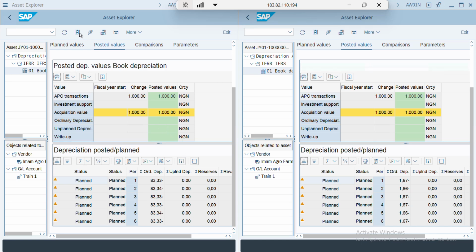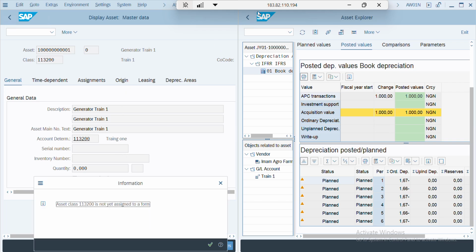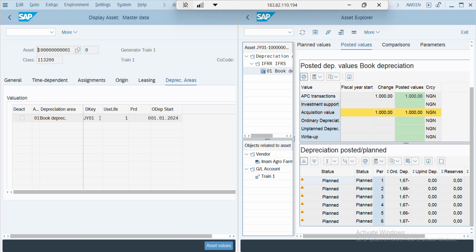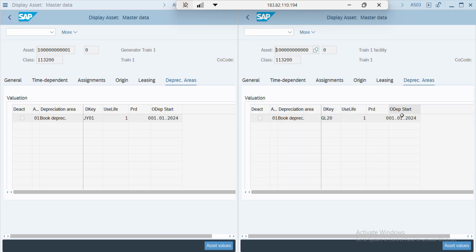Now let's go back to the master data and show you the depreciation key once again. You see, go enter. So you can see this is JY0, and fuller is one. We'll do the same thing for this one too. And then we go to the depreciation area. You see this is GL20. This is 1 year as well with the same starting date. So this is how to do depreciation.